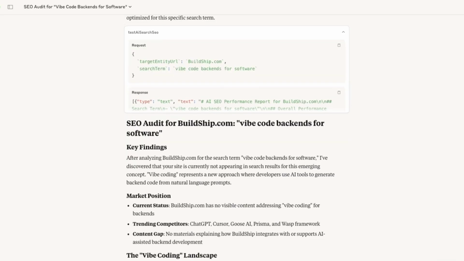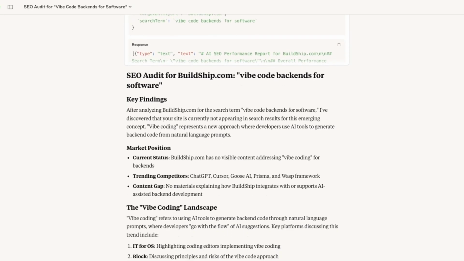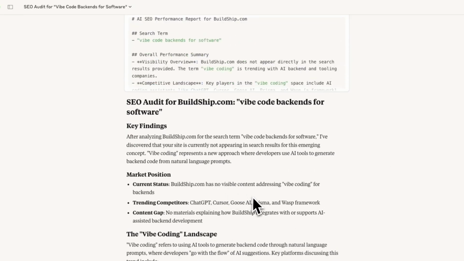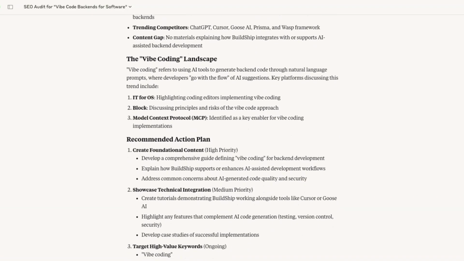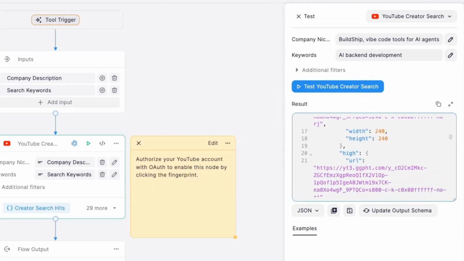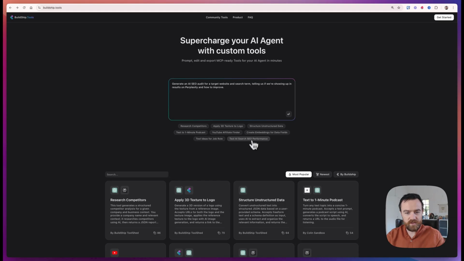By the end, you'll have a working AI agent that can run smart SEO audits, show how you're performing for different search terms, and help you take tactical next steps to improve visibility, like finding YouTubers who are already talking about your keywords. To do this, let's generate one of our example prompts to generate an AI SEO audit for a target website and search term, telling us if we're showing up in results on Perplexity. Let's add OpenAI just for fun, and how to improve.